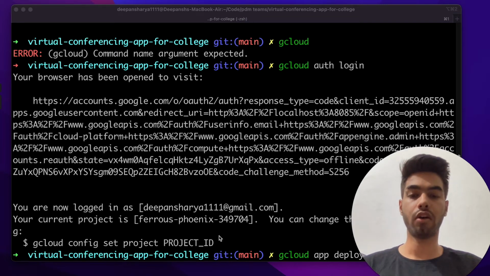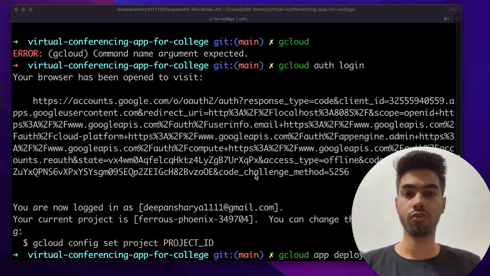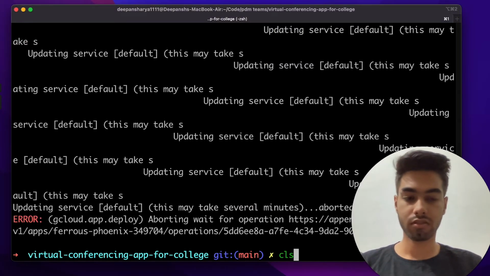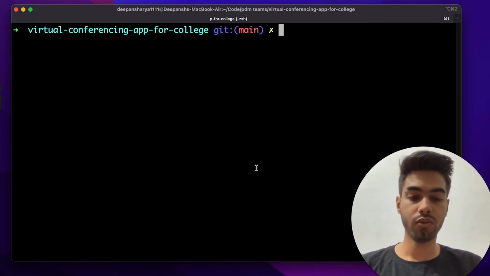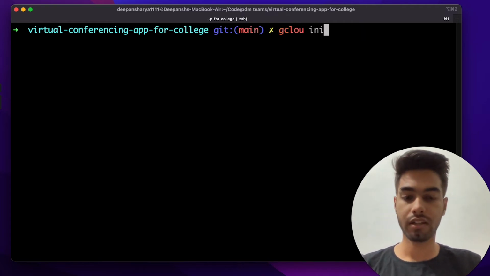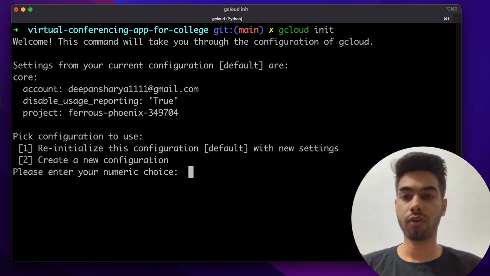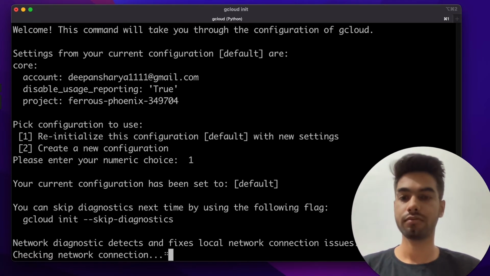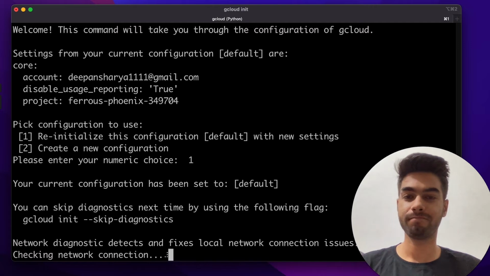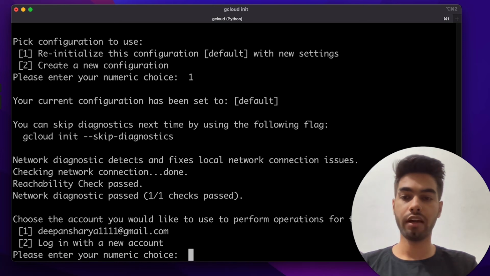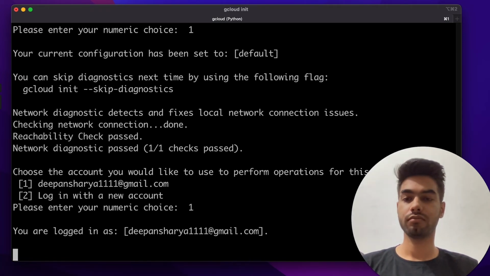For that, I'll use the command gcloud init. Let me just clear this screen. There's a lot of unusable things written here. CLS. Yeah, I've cleared the screen. Now I'll do gcloud init. So it is reinitiating all the settings from the start. So I'll hit 1. It is showing my account, so I'll choose it.